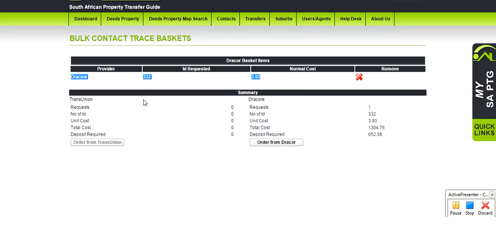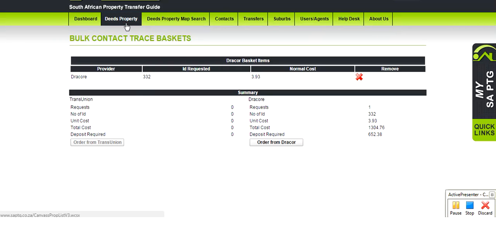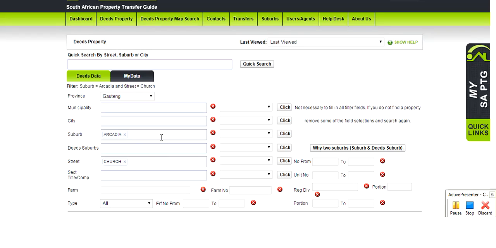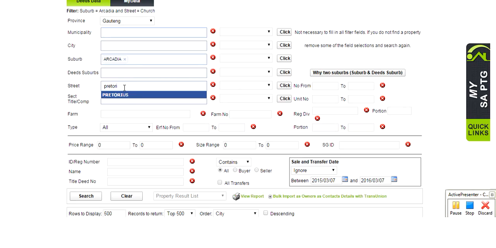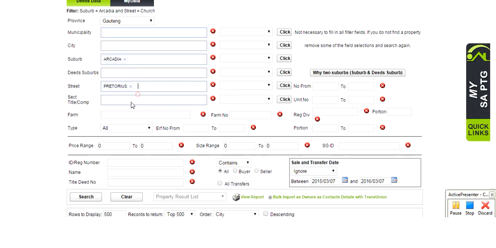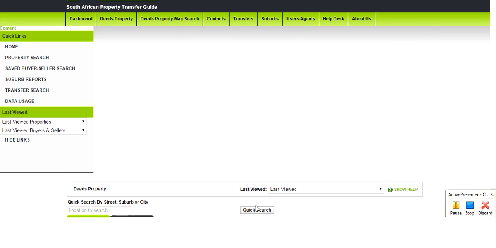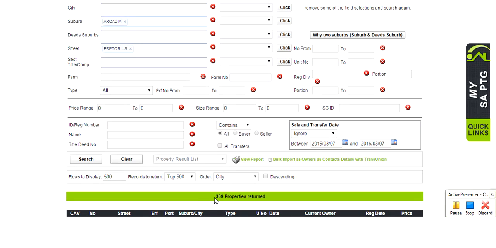Now if you'd like to add a second item to the basket so that your records are above 500, go back to Deeds Property. Fill in the second item, click on Search. Once again, you'll see that in my example I've got less than 500 records. Click on Bulk Import.